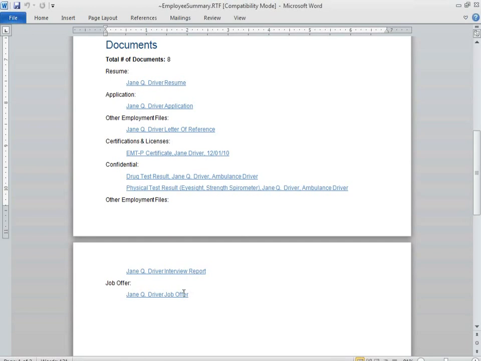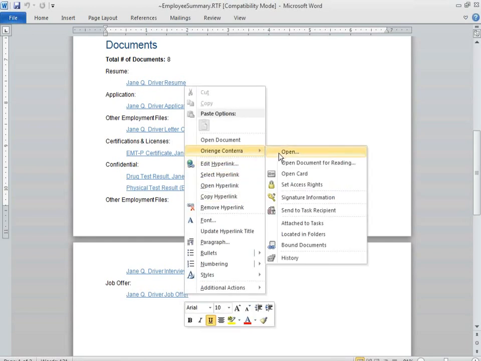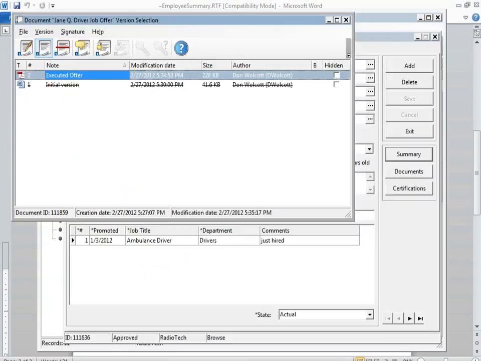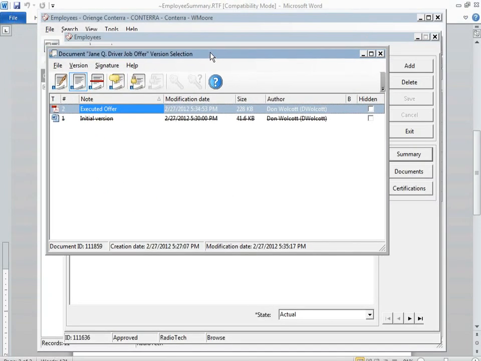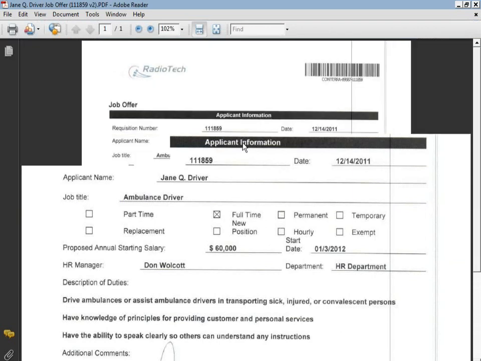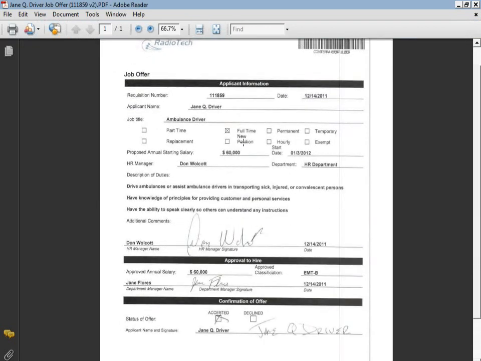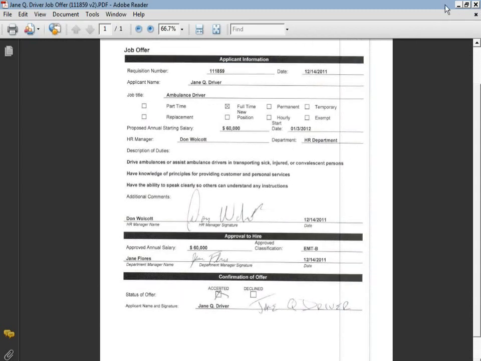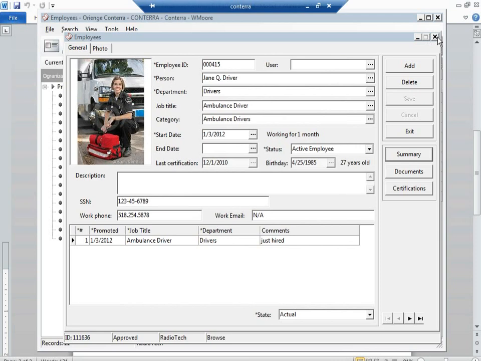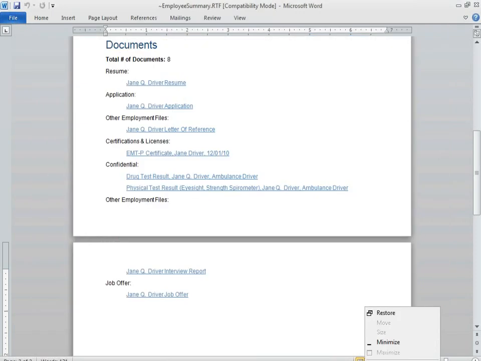We'll just take a quick look at the job offer that she got. We'll open this document in Contera. You can see that this document has 2 versions. The first version was created when Wendy, me, the HR manager, sent the offer out, and then the executed version when she signed it. We'll take a quick look, and you can see this document down at the bottom. It's a fully executed version. Contera lets you manage multiple versions and different document types. So let's go back. Okay.